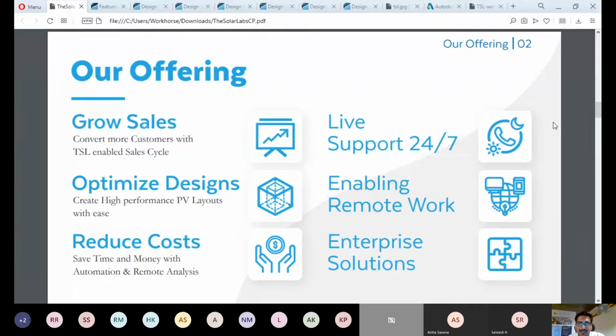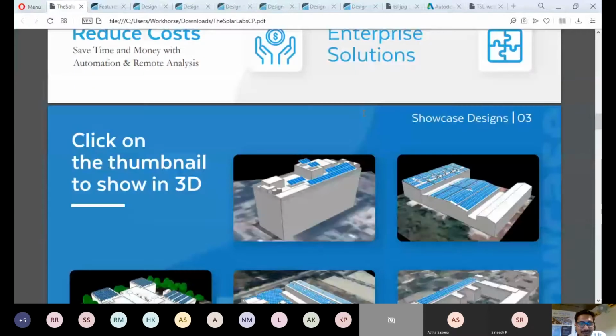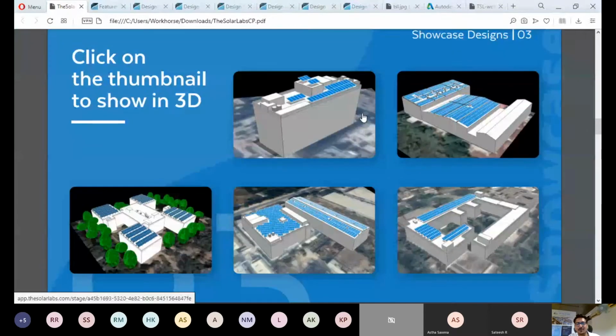And like I said, we enable remote work, and we're working on functionality where we can integrate drone data or 3D data of cities and industries inside the software so that you can reduce your site visits. And the last thing that we are offering is an enterprise solution, which we will look into as we proceed further. So like I was saying, our software is used for multiple designs, right? From residential designs to industrial designs.